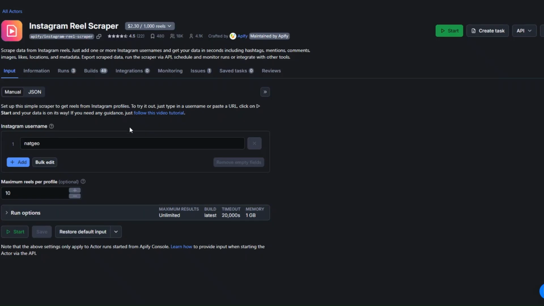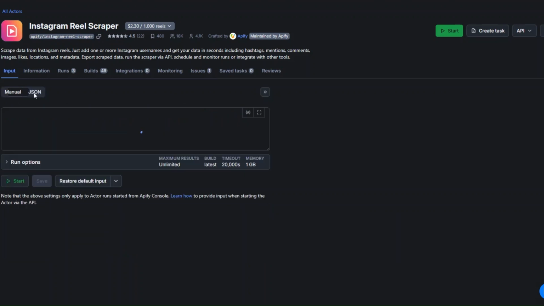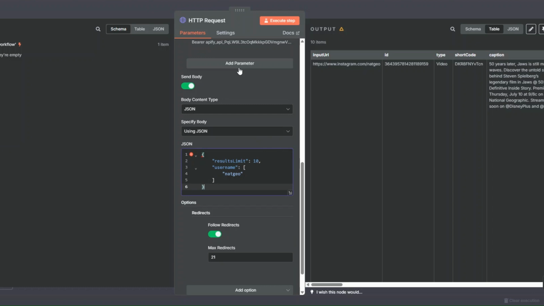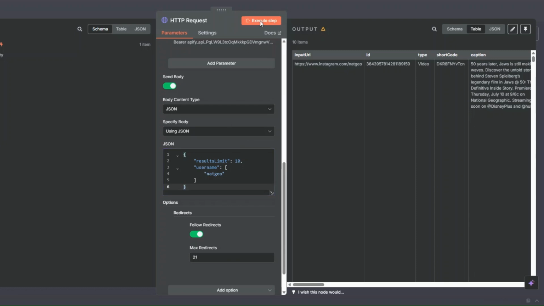To find your JSON, go back to our tool, which says manual and JSON, click on JSON. Then here, I'll copy this JSON, go back to our workflow, and paste our JSON right here. So here we are scraping reels from this page, and we'd like a total of 10 reels over here. So to do that, I'll click on execute step.